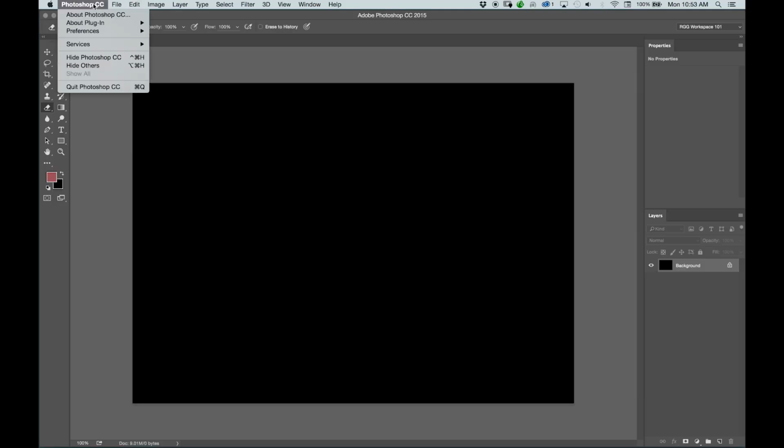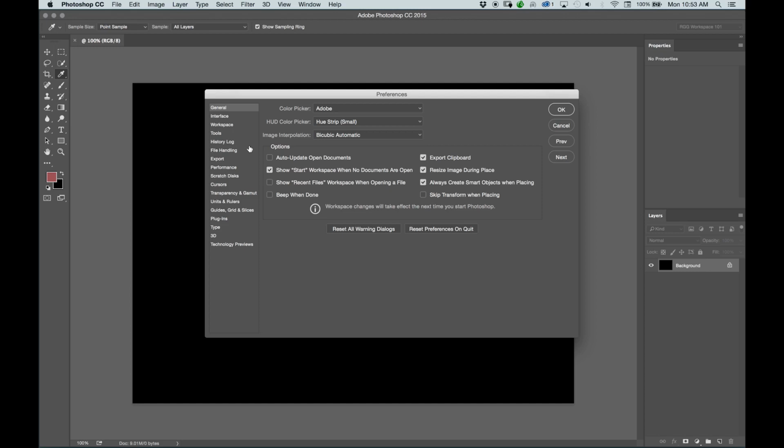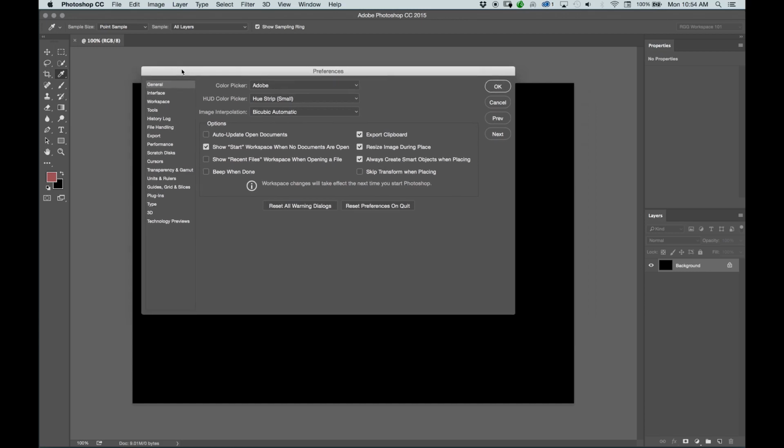Our next section, we're going to talk about general preferences. This is the section where you're going to maximize how Photoshop performs and for your workflow. So now let's get into it. We'll go under Photoshop, Preferences, and General. If you're using a PC, it should be under Edit, Preferences. Now, the first part is the tab here which says General.